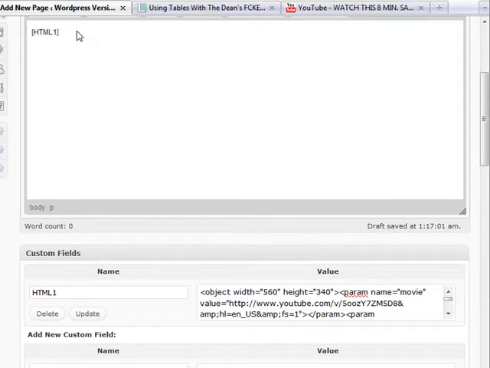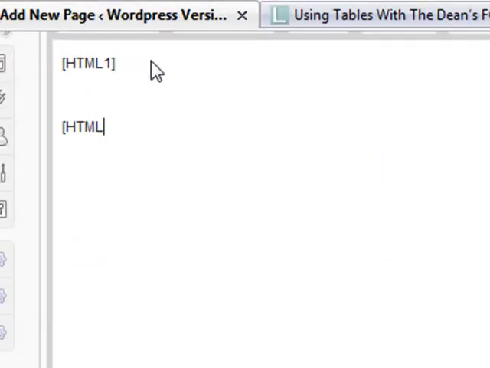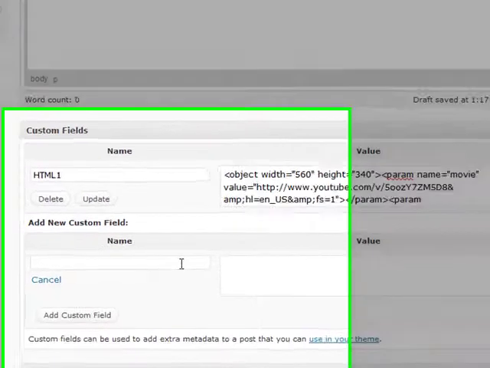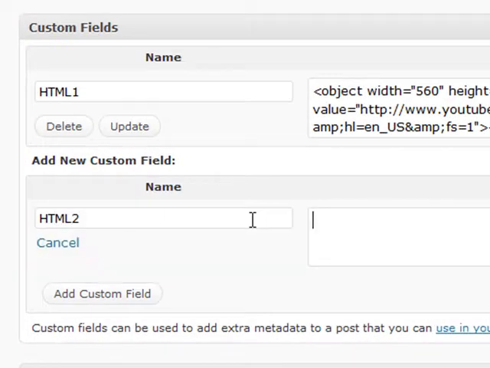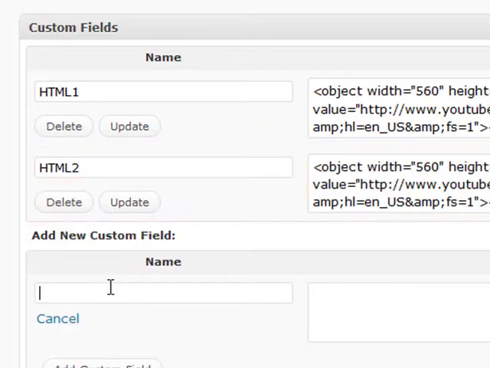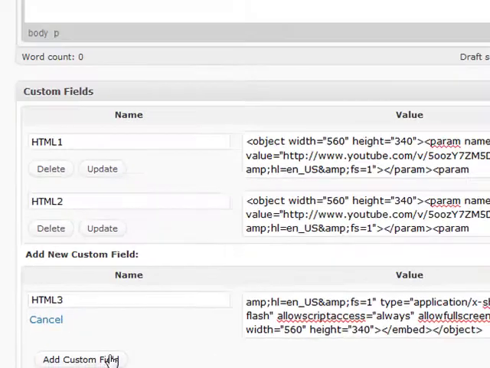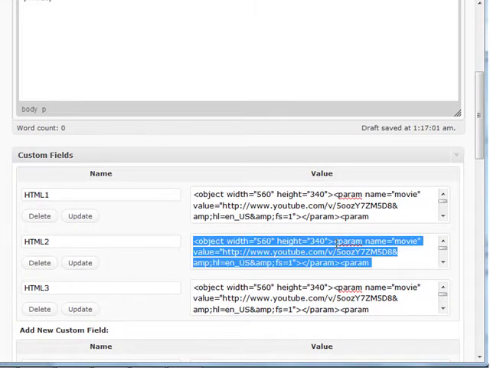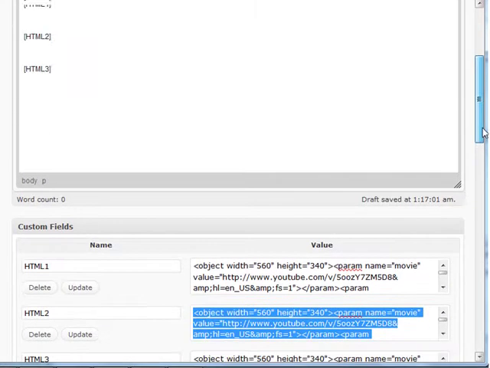I can also do it, if I have more than one, I can do HTML2 and HTML3 all the way up to HTML9, and I can keep adding those down in here, HTML2. It's that same video there, but just for example purposes. So you could put it all the way up to 9. And this might be just maybe your Aweber form. It doesn't have to be a video here.